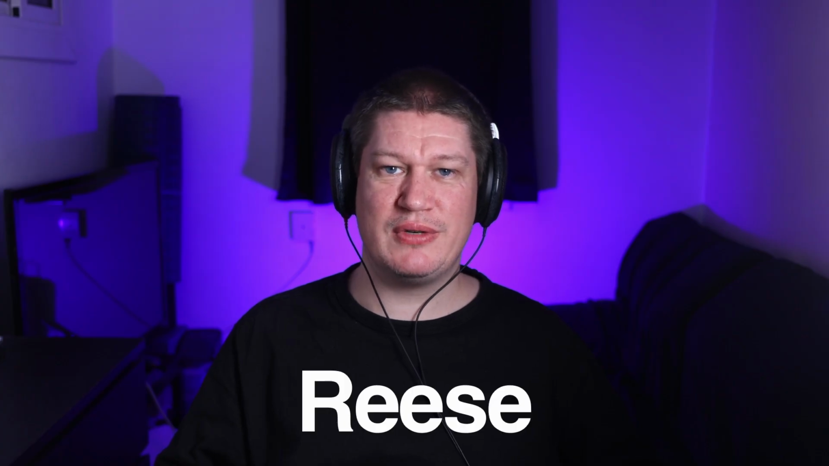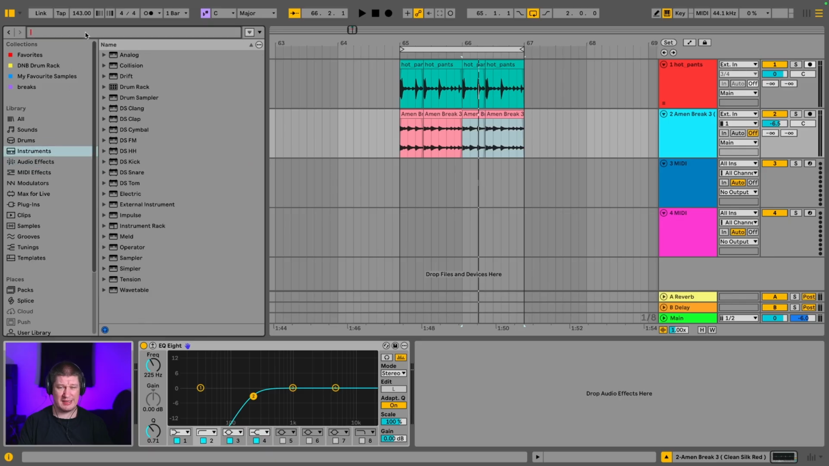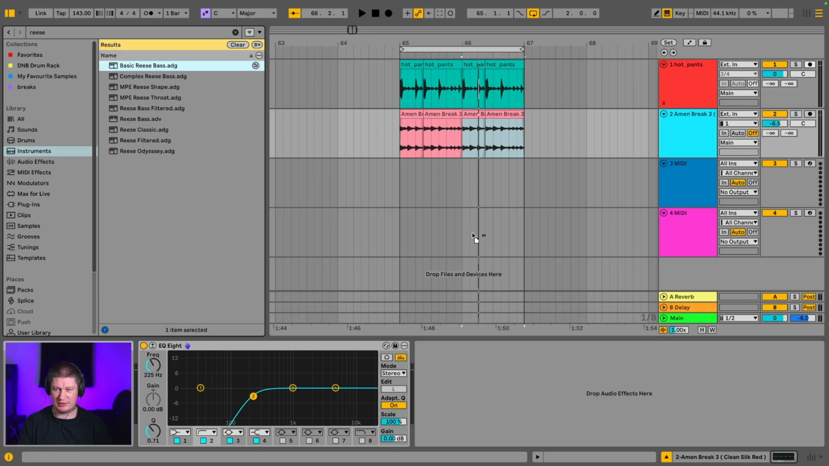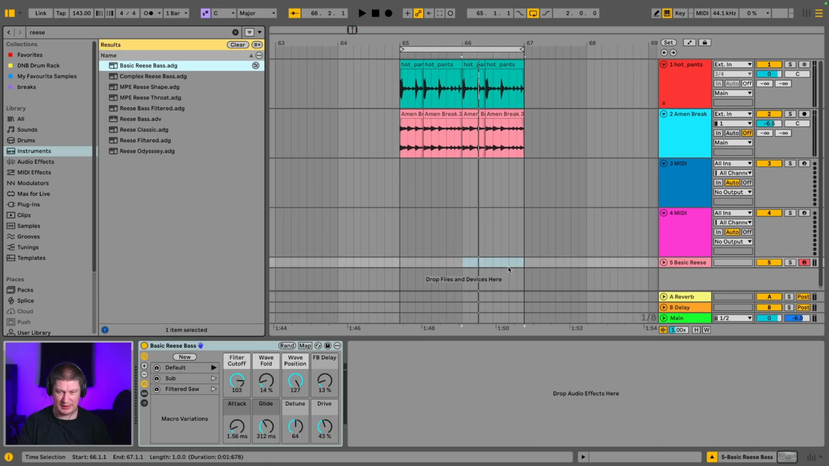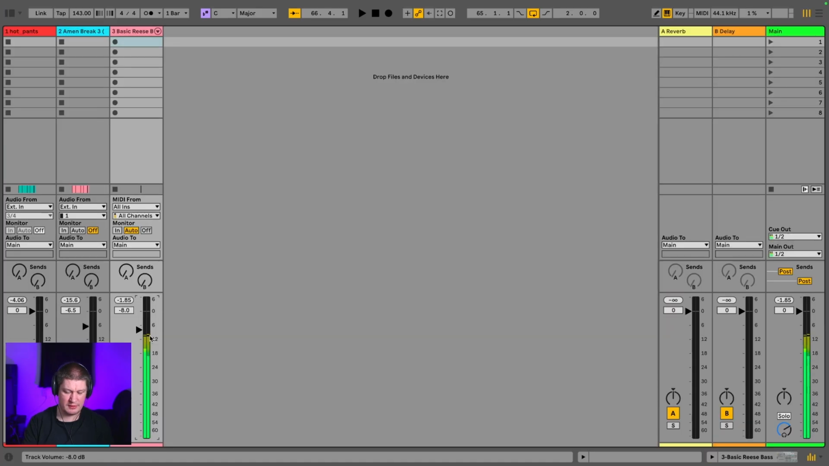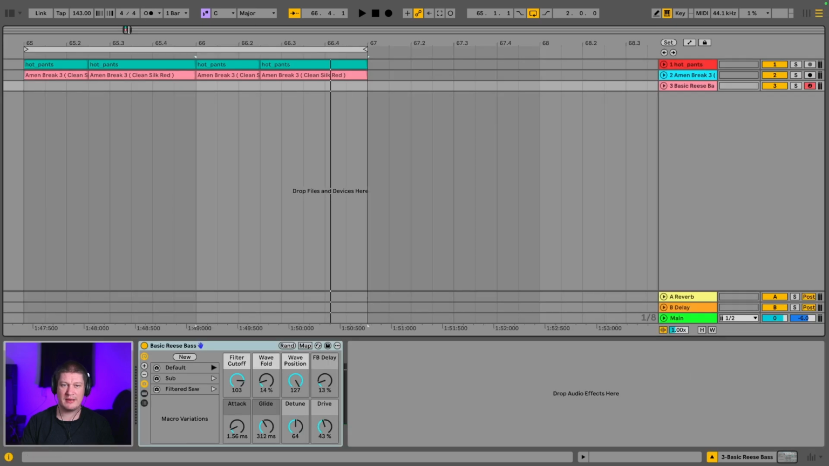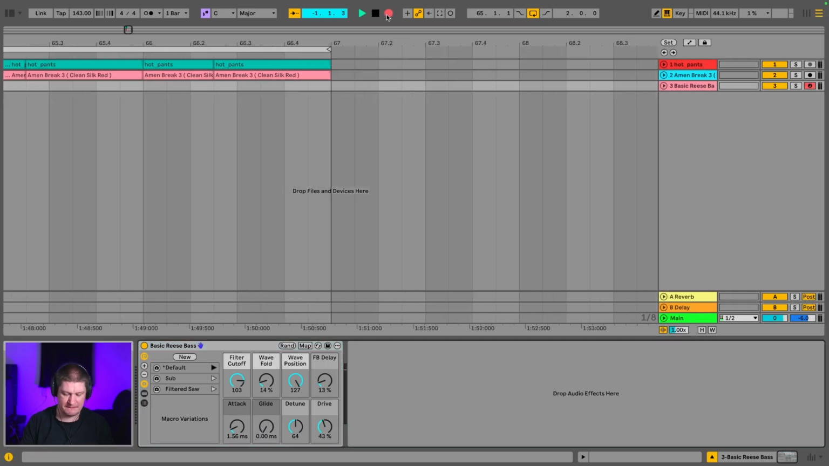Now that we've got some drums going, it's time to add a bass, and the first bass that I'm going to add is this Reese sound. It's a classic style of bass that first came about in the 80s and 90s. You'll definitely recognize it, but it sounds like this. Right, so I'll record in some notes and then maybe I'll mess with the sound after that.